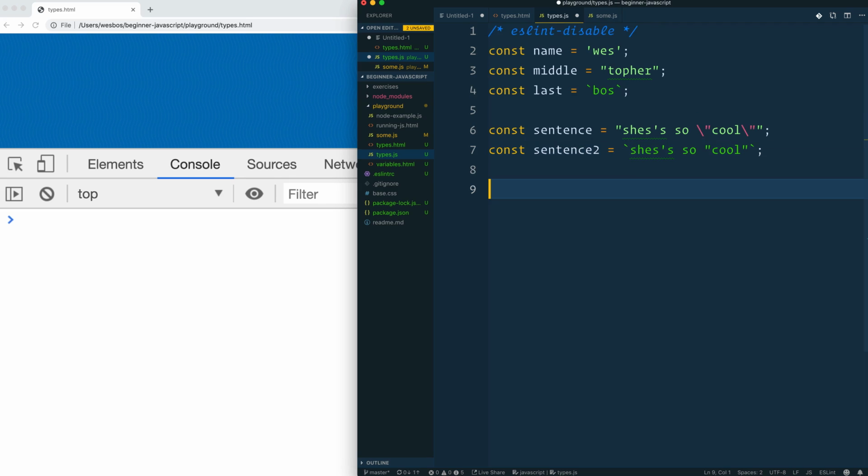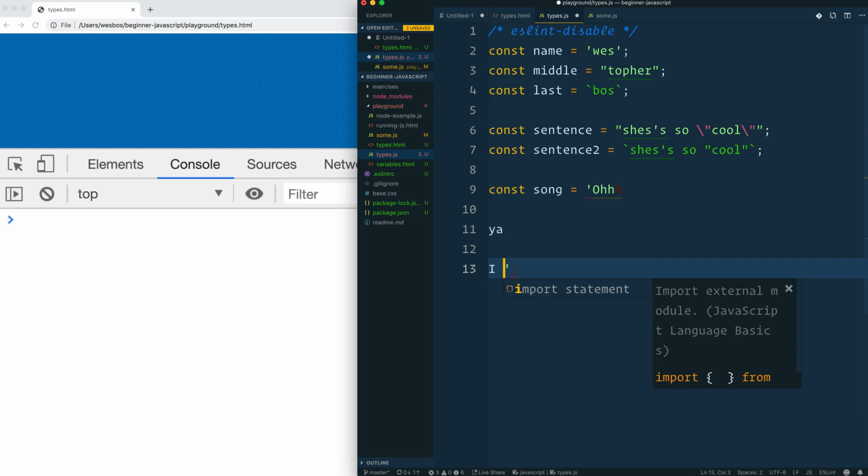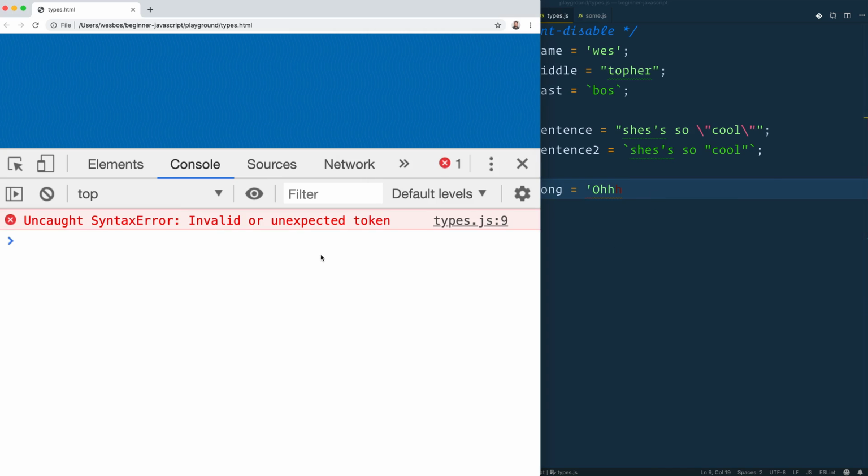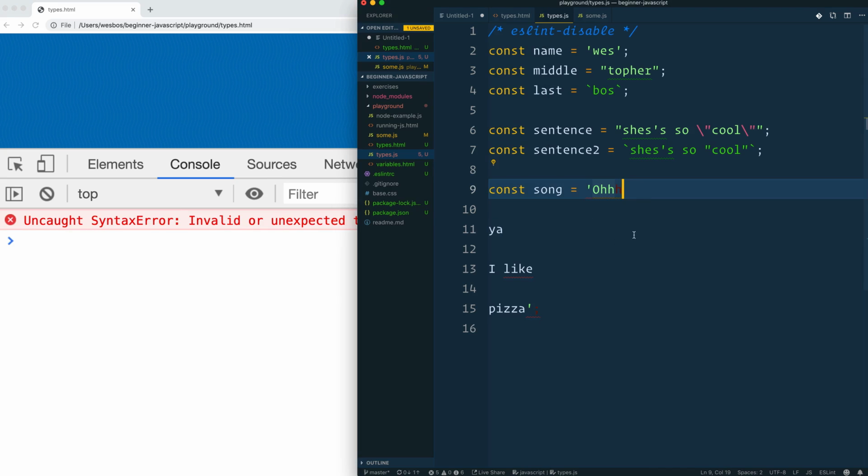The next thing is putting strings on multiple lines. So if I have like a song and I want to set that to, let's use single quotes here, and we'll say, oh yeah, I like pizza. So like that's one string, right? I open it right here and I close it right there. However, you already see that this is being underlined because there's a problem with it. And if I refresh this, we get an unexpected token on line 9 because it expected us to actually go ahead and close that. So how do you do multi-line strings?